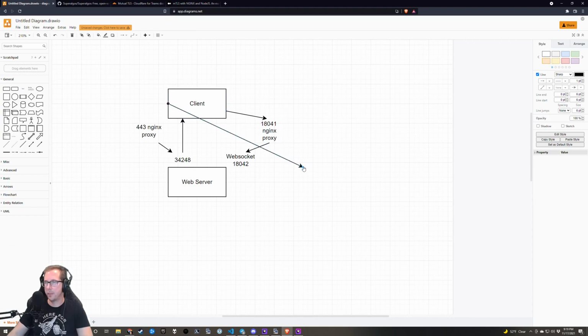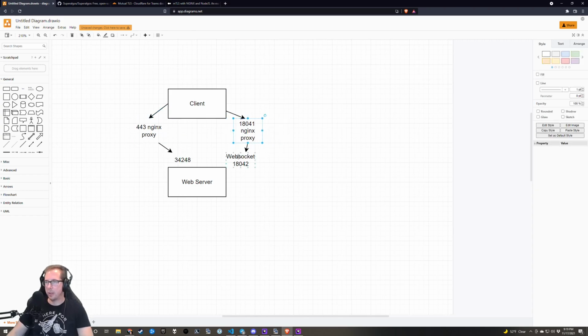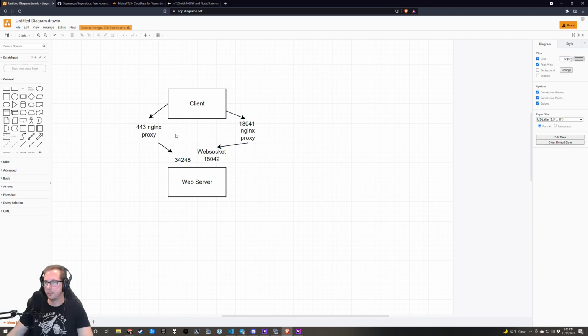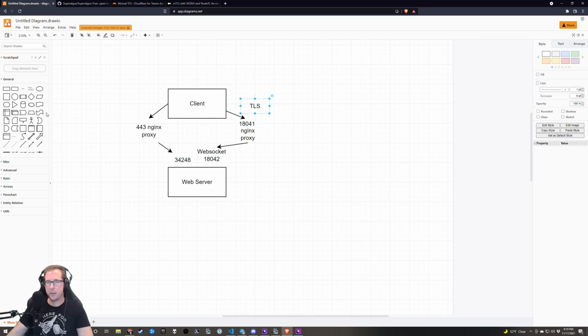Come on. This graph is turning out. So this is kind of like what we want. And this would be all TLS on this side. And then Nginx would essentially terminate the TLS.